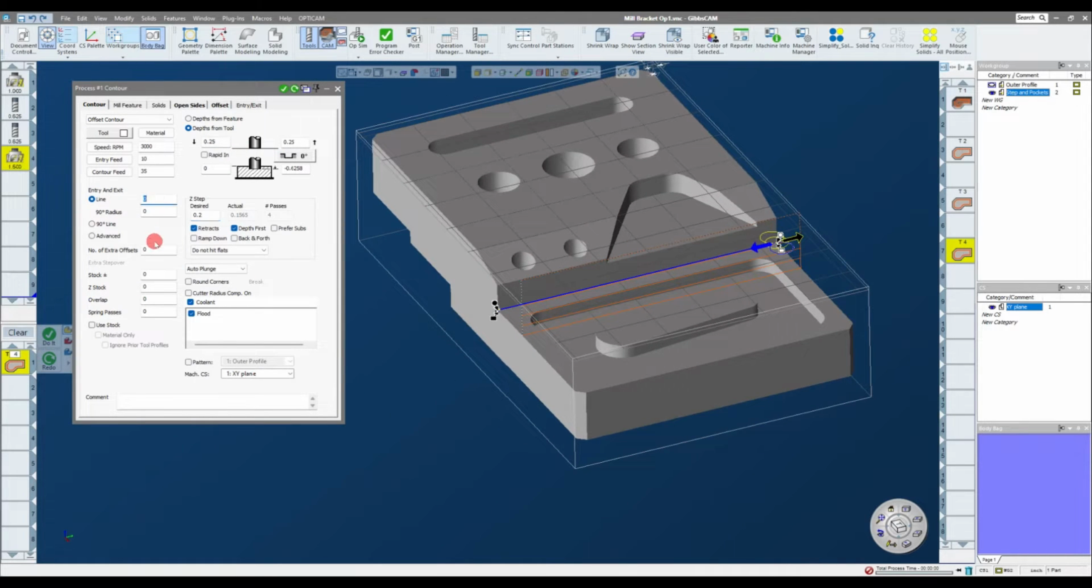So I could either do it here, I could give it some lead in that's greater than the radius of my part. So if it's a 1.5 inch tool, 3/4 of an inch radius, let's call it 1 inch. If I put 1 inch in here and redo, it will now start off of my part and feed off of my part. So that's a good looking tool path.